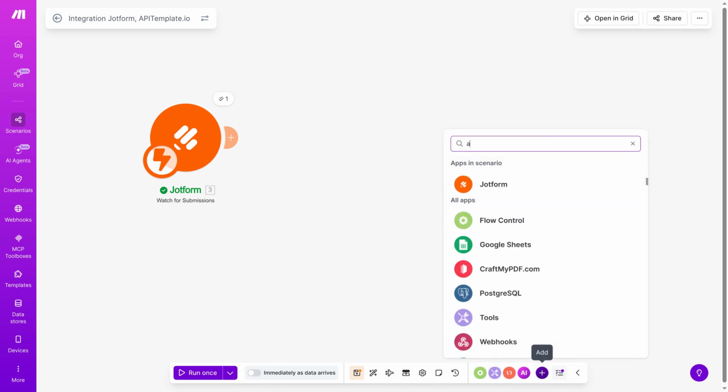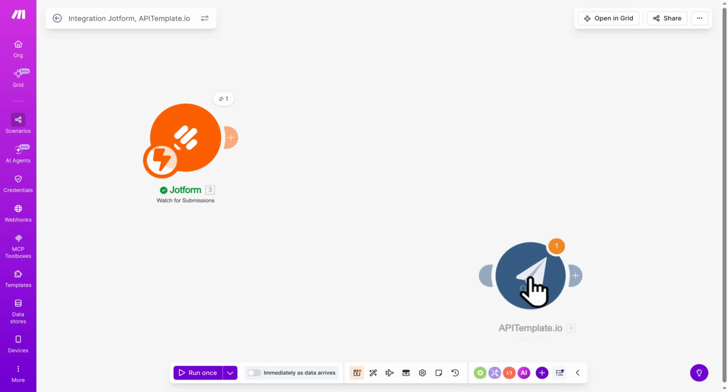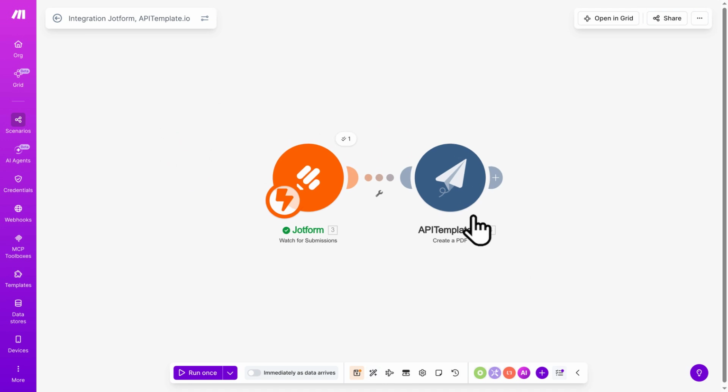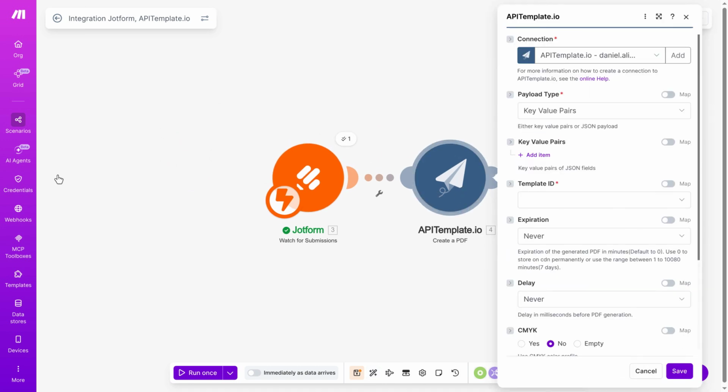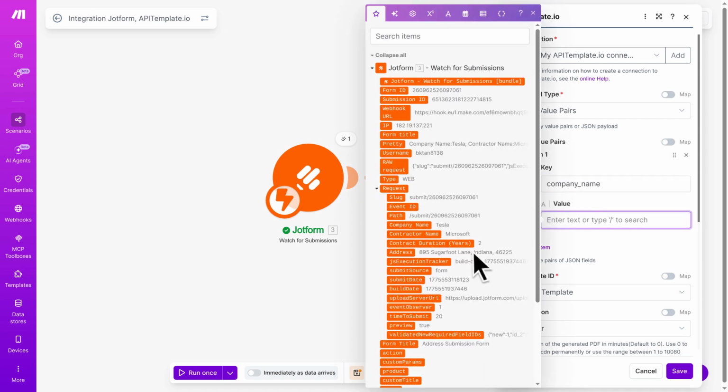Next, add the APITemplate module. Add a Create PDF action. Then, configure the connection. You can copy your API key from the API Integration tab in APITemplate. Then select the template you just created. For the payload type, choose key-value pairs if your data structure is simple and flat. After that, map the Jotform fields to the JSON fields used in your template.